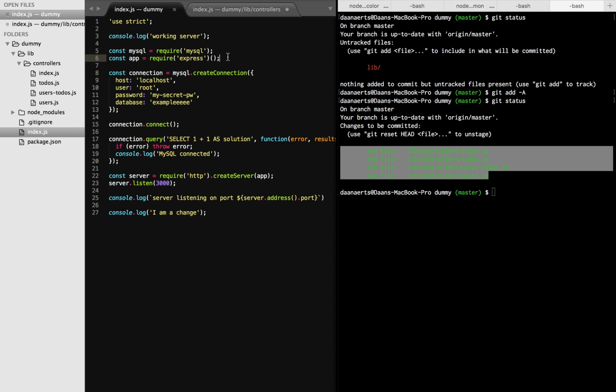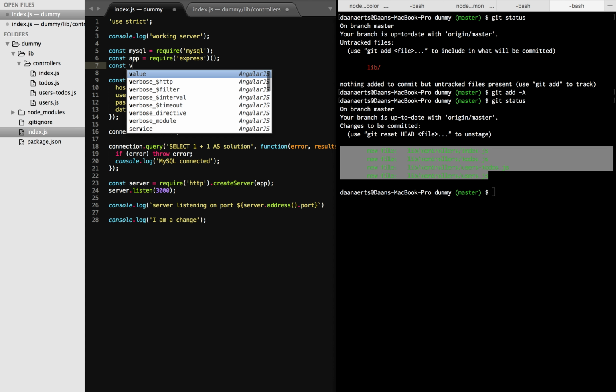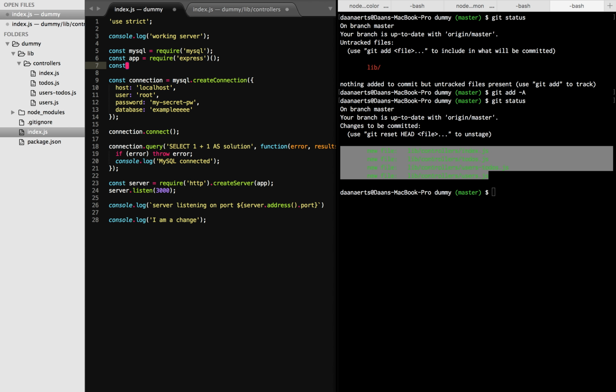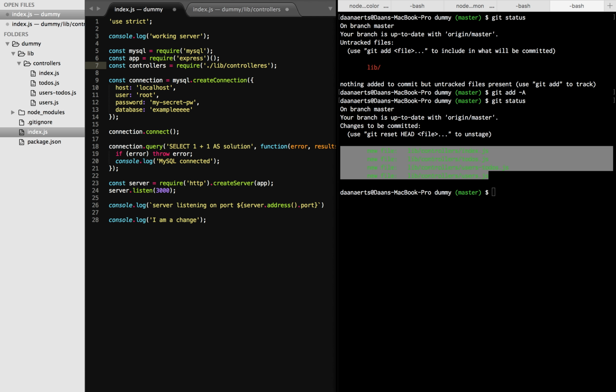I'm going to say const, so it's just the same as saying var, but with a couple of different rules. I like it working like this. Controllers is require current folder /lib/controllers. Oh, typo. So what does this do? It requires whatever is exported by the controllers folder.